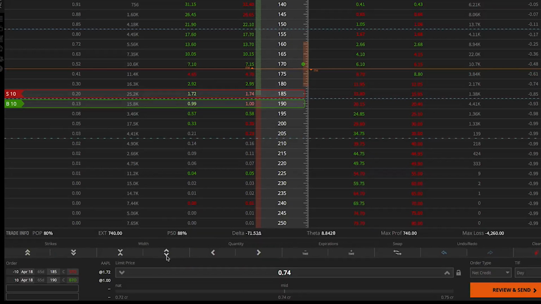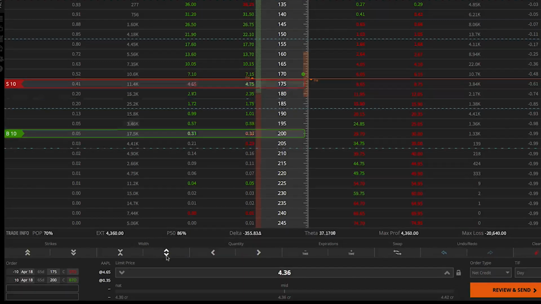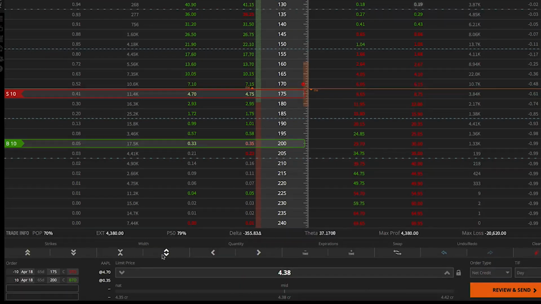Now, if I click the arrows pointing away from each other, this is going to adjust each strike price by 1. So this 185 short strike is going to move to the 180 strike, and the 190 long strike is going to move to the 195 strike. And I'll demonstrate that right now. So as we see, if I press the button with the arrows pointing away from each other, it's going to move each strike price one strike away. So it's going to widen it by one strike on each side.